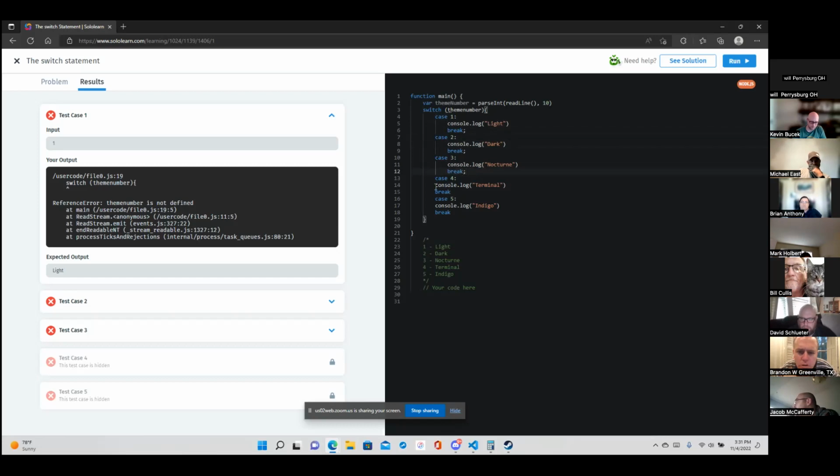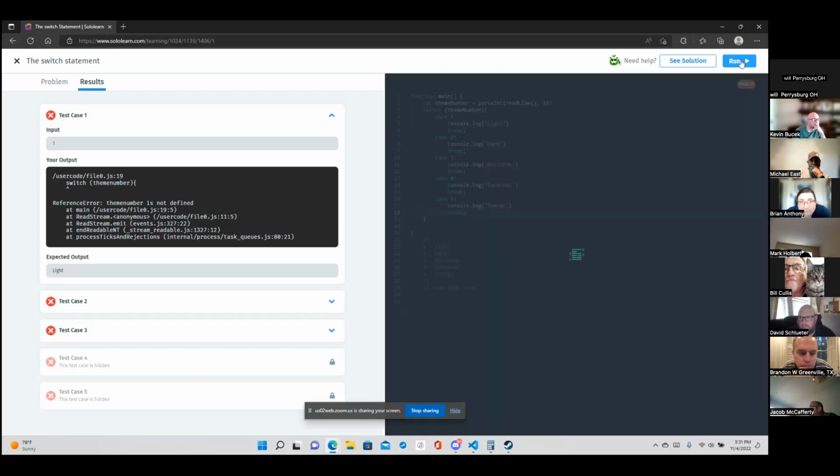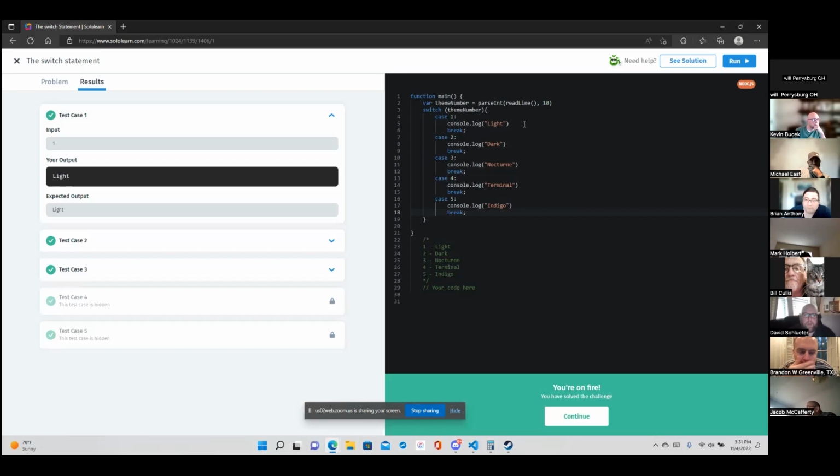Oh, and also, wait, the theme number, it has a capital N. So go ahead and put a capital N there, and then add your tabs and semicolon, and go ahead and hit run. Okay, you're good to go. Awesome. Please keep it there.